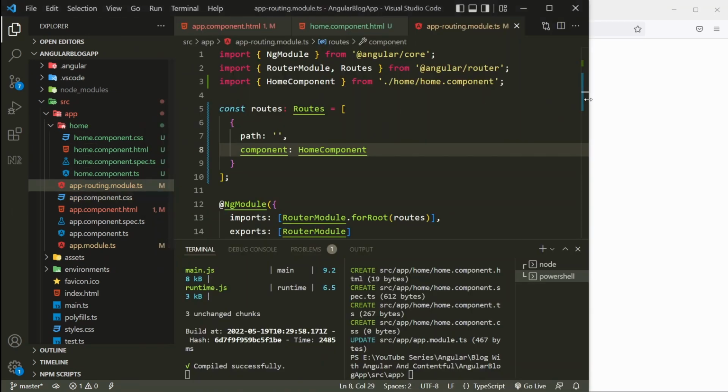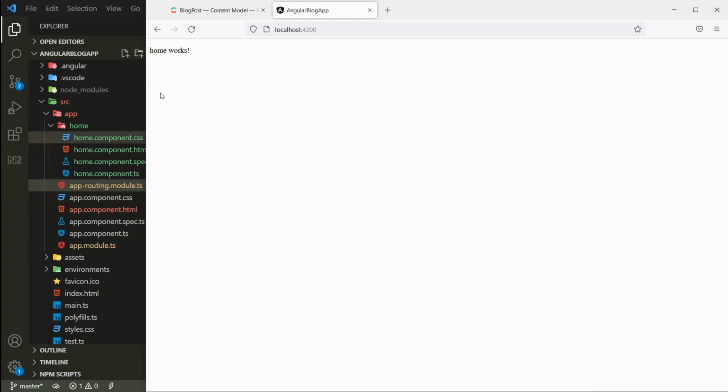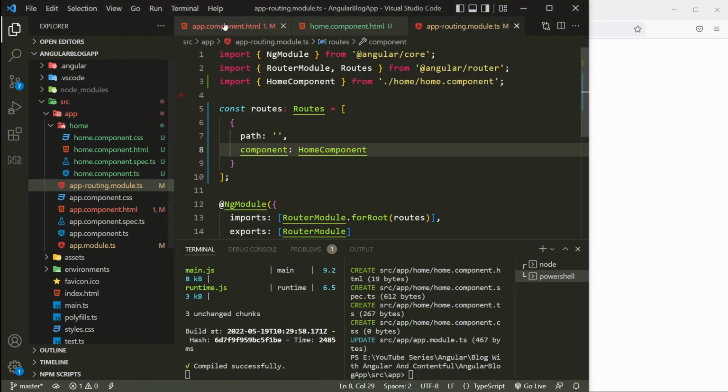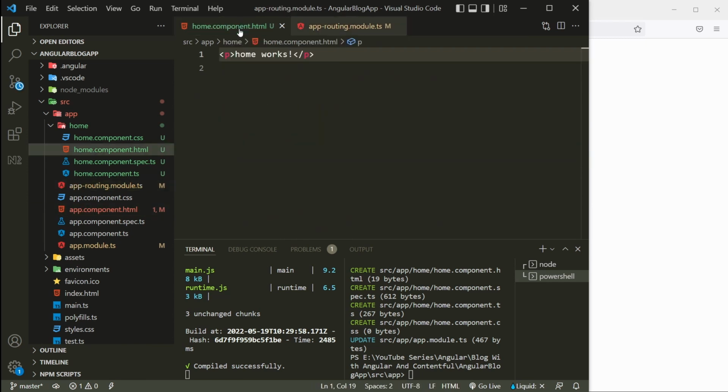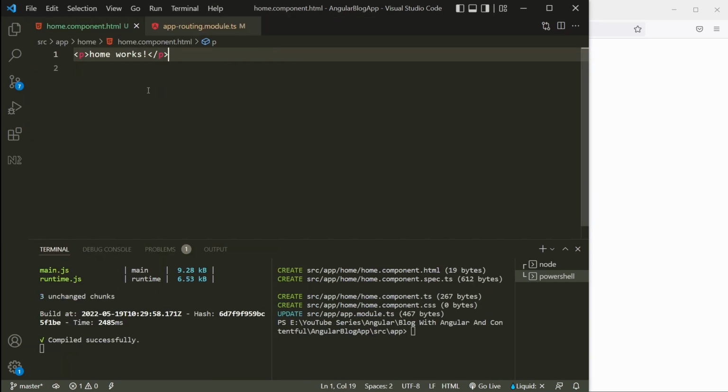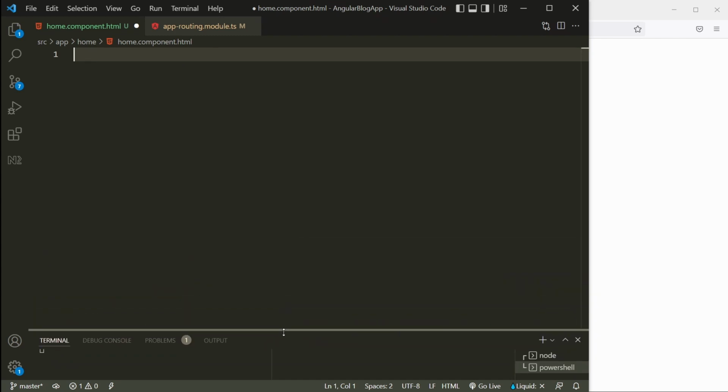So we will treat the home component as the home page, and we will show the header of our blog application. After the header, we will show the blog posts. We will loop through all the blog posts that we have in Contentful and show them over here. I will do some work inside the home component now. I can close this and remove that, and I will minimize this as well.